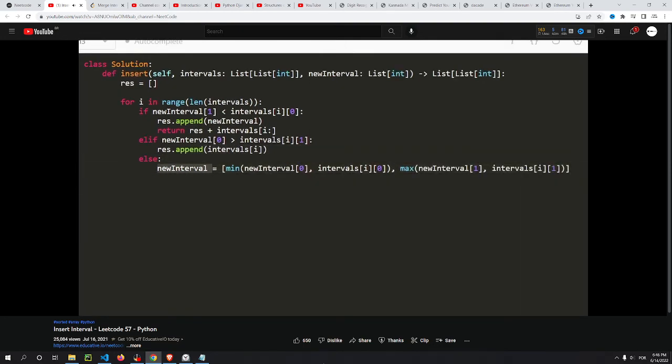So this is what the new interval is going to be set to. Now, once we've updated that new interval, right, we basically merged it with a different interval. Are we going to add this new interval to our result? Well, not quite, because remember, this new interval could still be overlapping with some additional intervals that are coming up. So we're not going to add it just yet. And then at the end, once this entire loop is done executing, we're going to go ahead and return the result, right? But remember one thing.